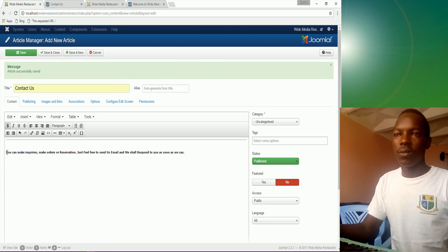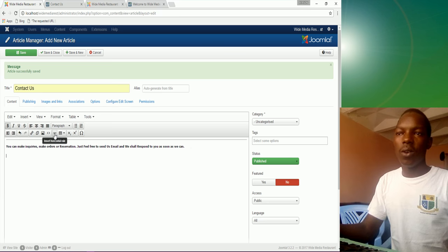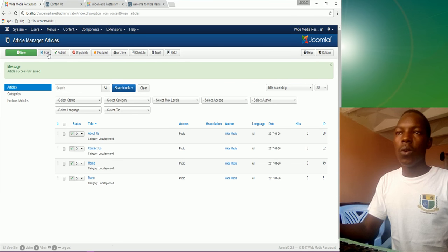Yeah, it is very important. So we shall do that for all the articles that we are creating here. Then we save and close. At least we have the 4 articles that we are going to use. So we are now going to make them active on our menus.